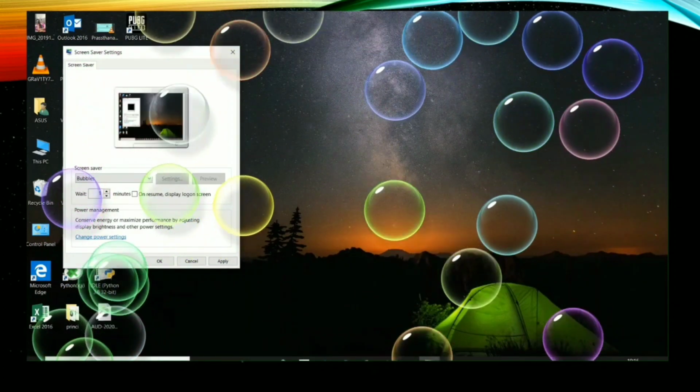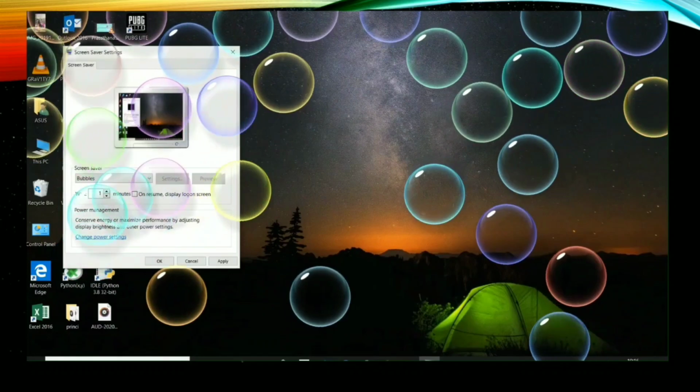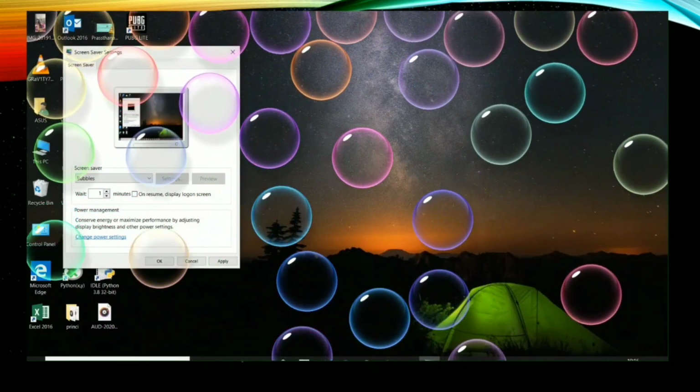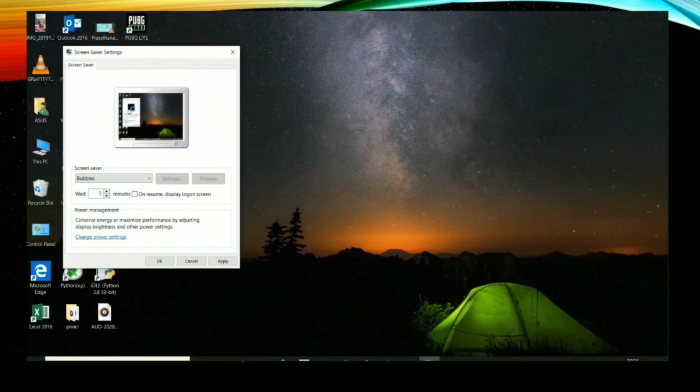Means when we touch the keyboard or mouse, the system senses that someone is doing work. Then the screensaver is automatically closed. Now I'm touching. Okay, see, the screensaver closed. Now I'm selecting mystify. This is a pattern. Okay, see, after selecting mystify, this type of pattern screensaver is running on my window.